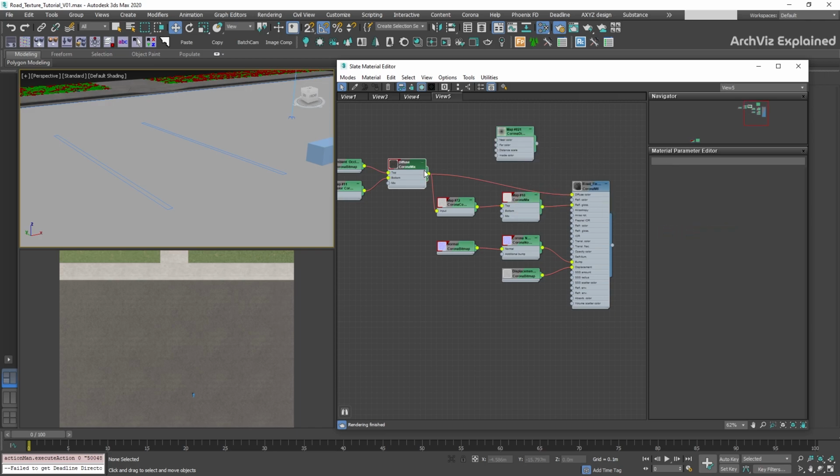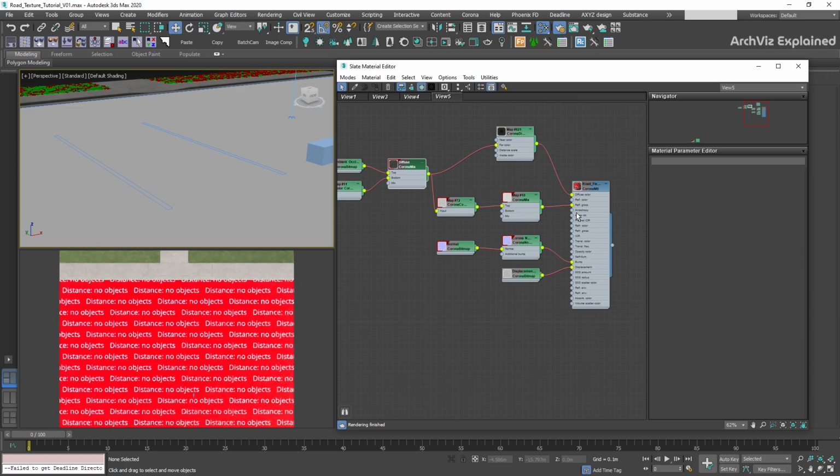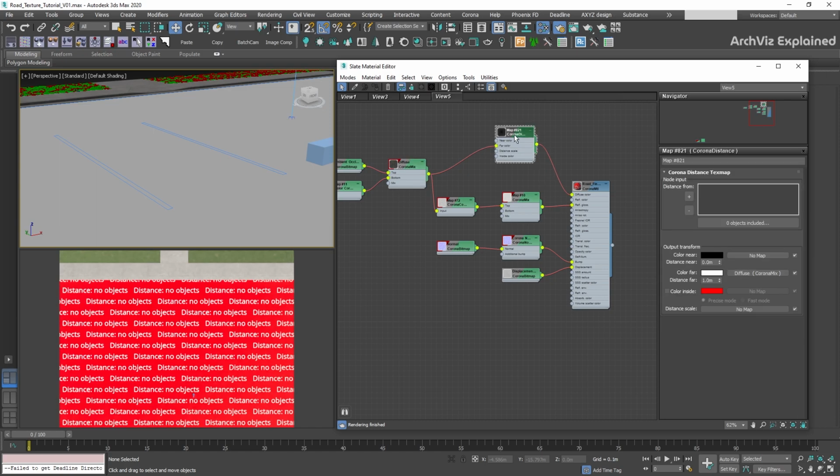After this, we're going to connect the road texture to the far color and the Corona Distance map to the road material diffuse color. If we run the interactive rendering, we're going to see a red warning. To fix this, double-click the Corona Distance Texture map to select it. The first section is the node input. Here, we're going to add the objects that will help us to paint or define the different colors.